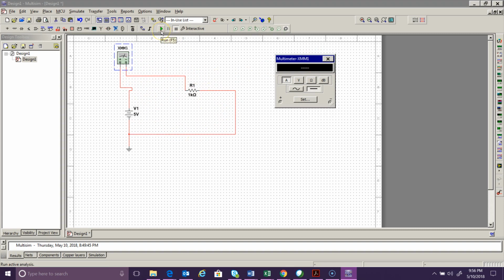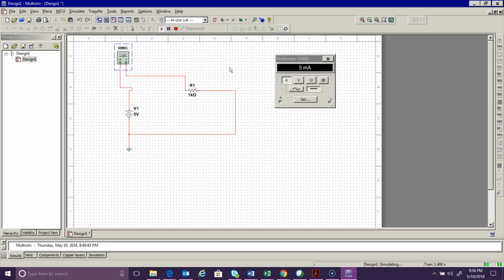All right, so I got my meter hooked up. Now I'm going to turn the power on. And there's my 5 milliamps that I'm expecting on my multimeter.